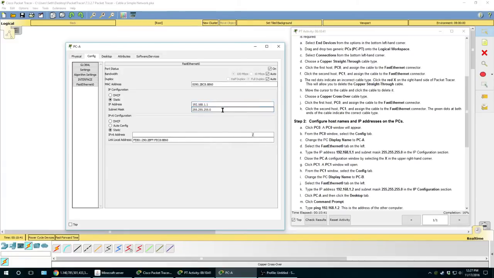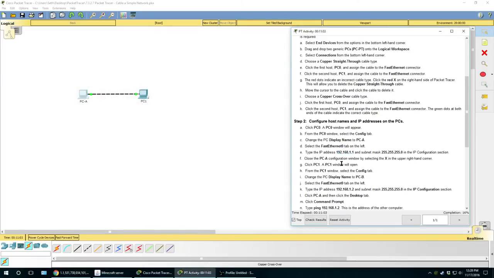If not, you can also copy and paste it, but always double check just to make sure it doesn't give something different, because sometimes it does it automatically, but it's not what the instruction is telling you to do. So on the IP configuration section, okay, we got that down. Close the PC configuration window by selecting the X on the upper right window. Yeah. Okay. Now click PC1.